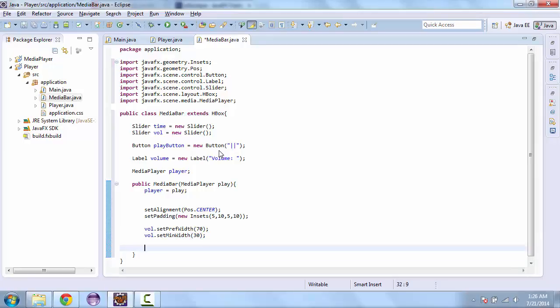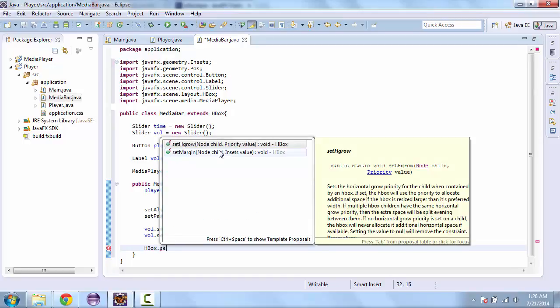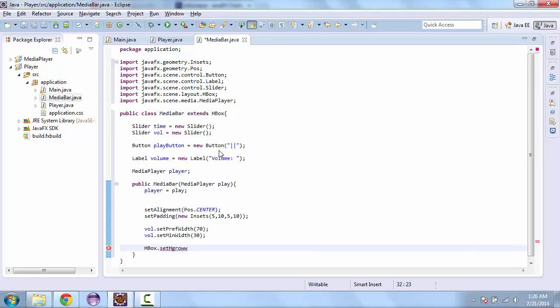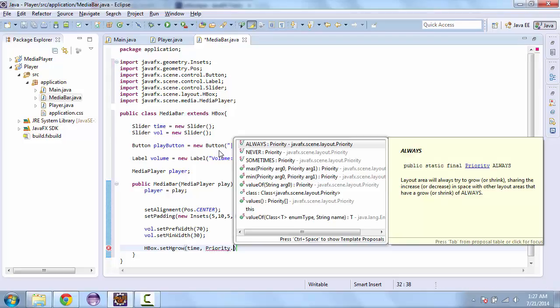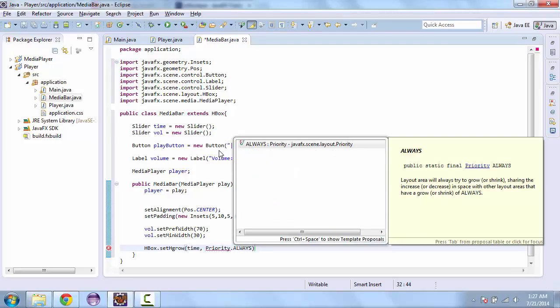We also need to do this for the time bar, but we'll do it a little differently since this needs to have the highest priority. And we'll do that by putting in hbox.setHgrow. We'll put our time slider in, and priority is set to always.